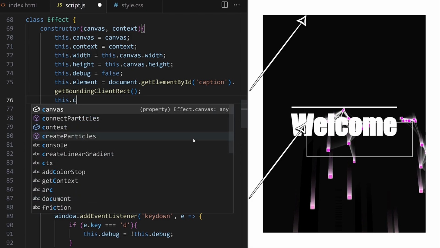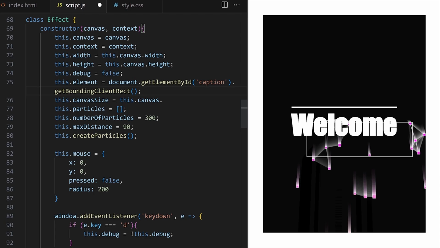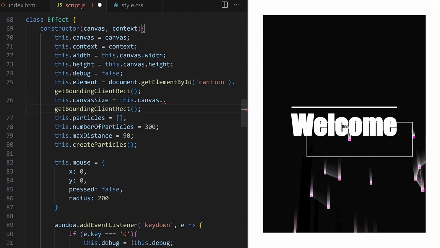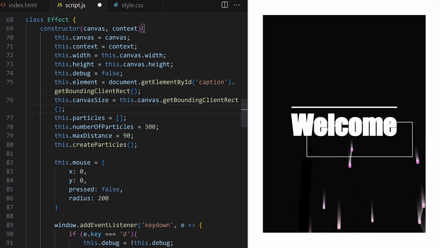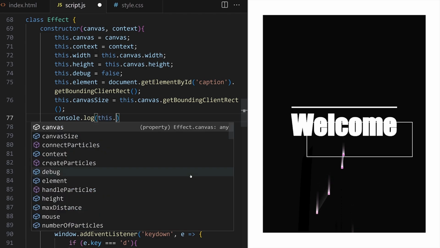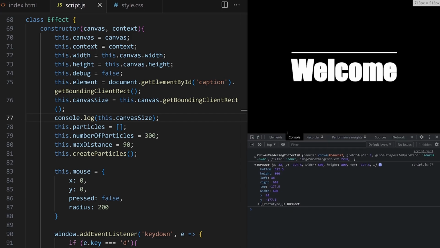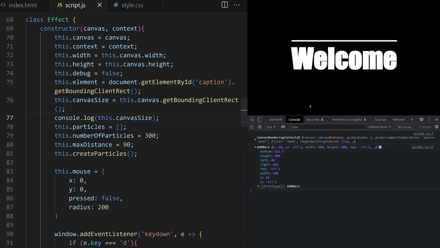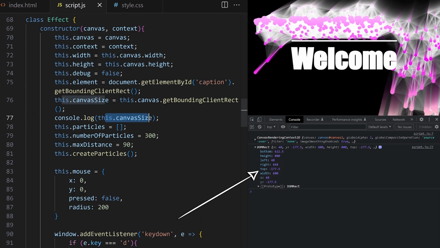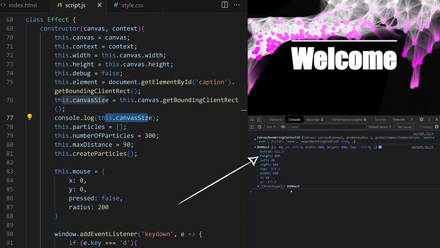Same as I'm measuring the element to get its x, y, width and height using getBoundingClientRect method, I will also measure canvas. This.canvasSize is this.canvas from line 70, which already references the canvas element from before, and we measure it by calling getBoundingClientRect on it again. If I open the console, I can see the auto-generated DOMRect object showing me x, y, width and height of canvas in relation to the viewport. This is exactly what I need.